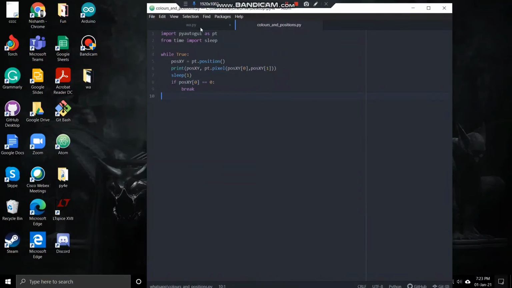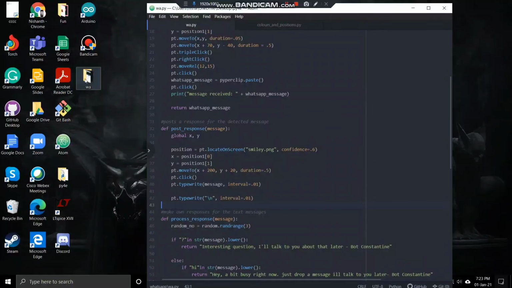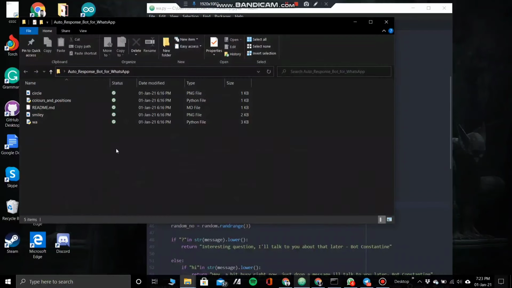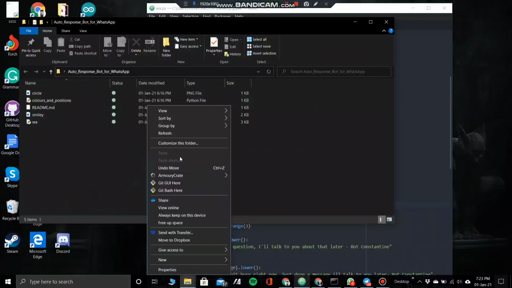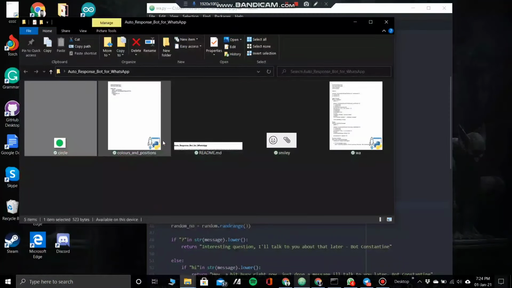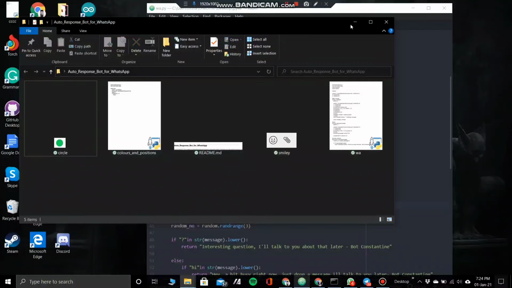The folder consists of 2 sets of programs. One which is used to locate the coordinates of your mouse, and two which will be your main program. You can grab the code from my GitHub account or just use the git clone command to clone my repository, in which you can find the 2 images that I used in the program and also the 2 sets of files of the program.